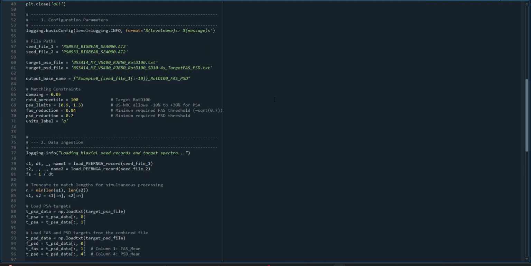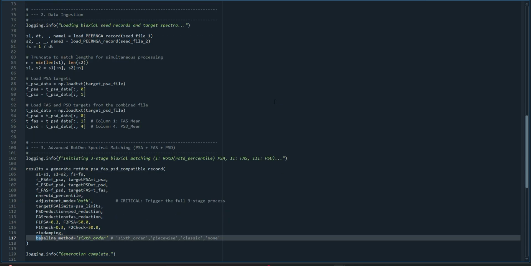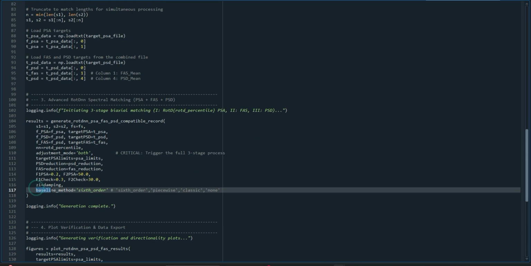Another highly requested addition is explicit control over the baseline correction routines to handle velocity and displacement drifts. When generating your records, you can now define the baseline method parameter directly. The default option is now a 6th-order polynomial matched to the displacement history, aligning with the approach used by the USGS. We have also added a piecewise baseline correction method for velocity, which automatically defines nodes based on the accumulation of areas intensity. And if you prefer the classic method from previous versions, it is still fully available, or you can select none if you want to handle the baseline correction yourself.